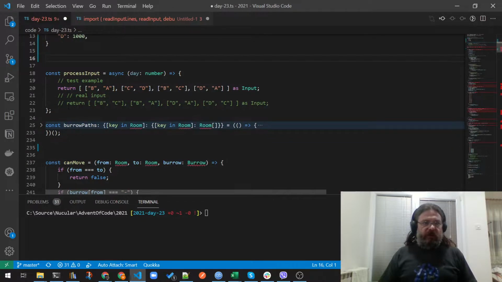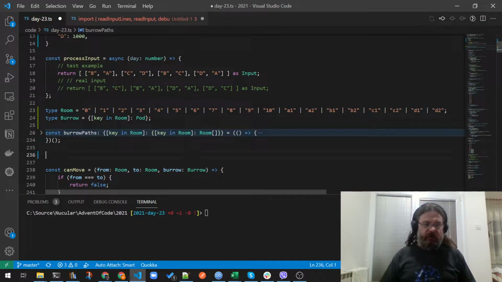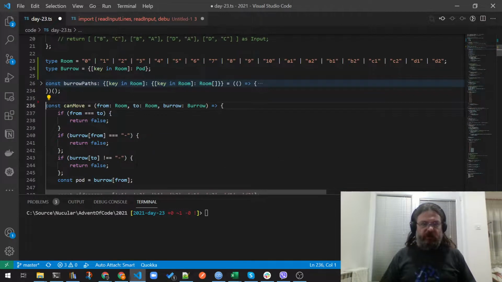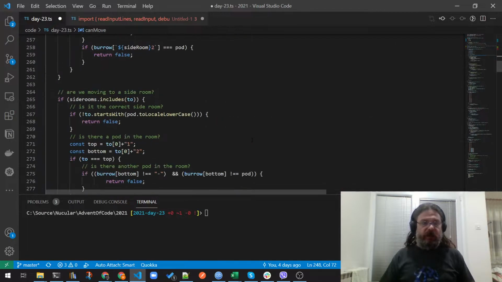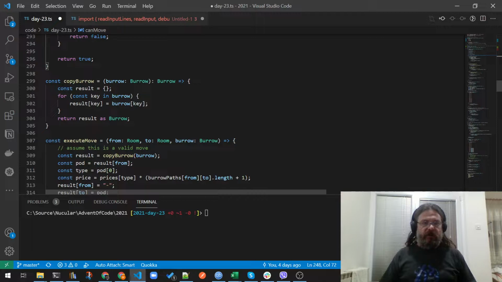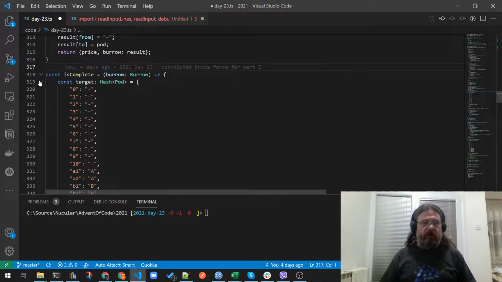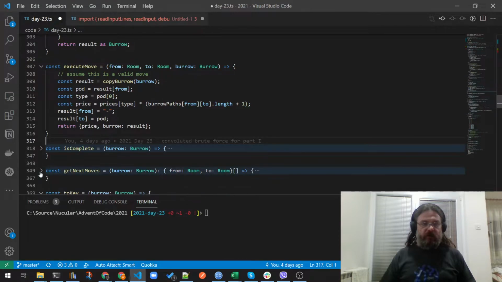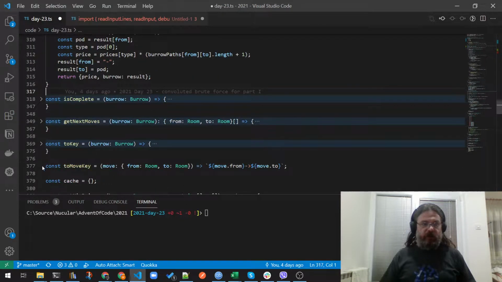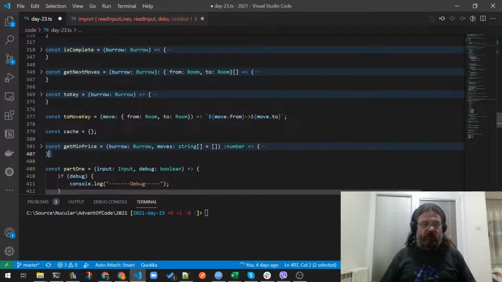So this is dependent on part 1, this is dependent on part 1, this is dependent on part 1. Is it? Yeah, it is. It has a list of side rooms, it has some logic, copy, borrow, execute move is complete. Yeah, so everything is hard coded, so it seems that we're gonna have to basically do the whole thing again.